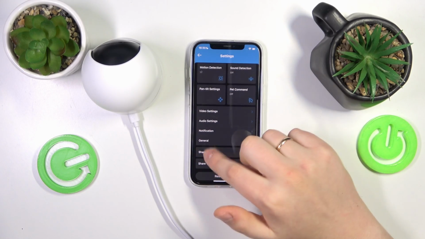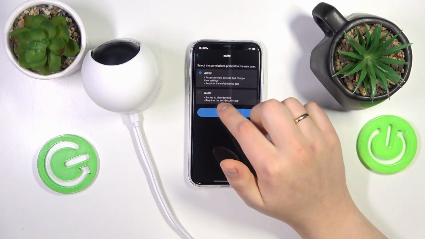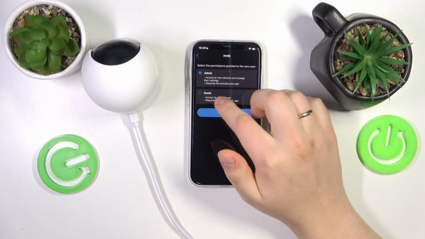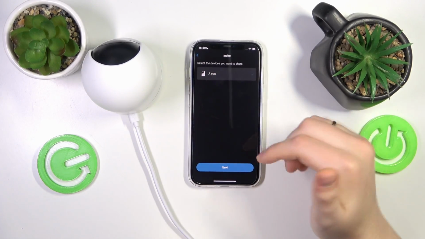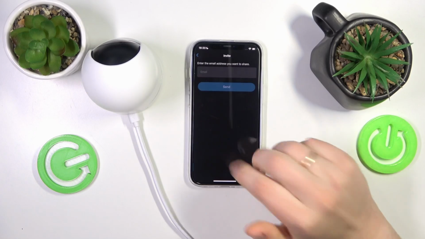Here go into share device, invite, then decide which permission the invitee is going to be granted with, admin or guest. Let's go with admin. Then select what camera you would like to share the access of. I have only one camera to choose from anyway.